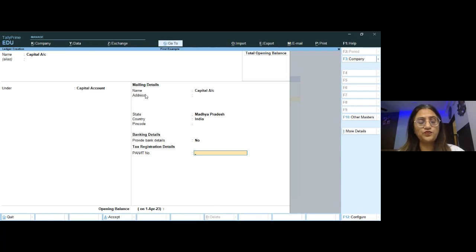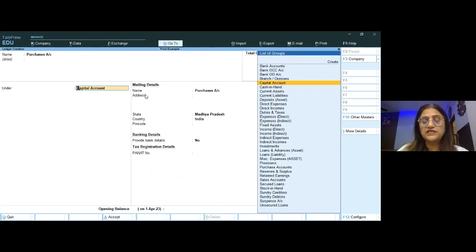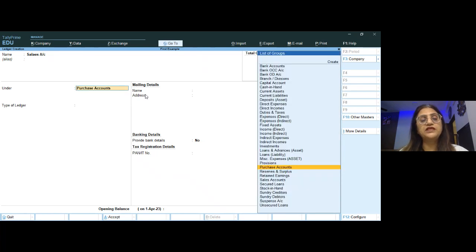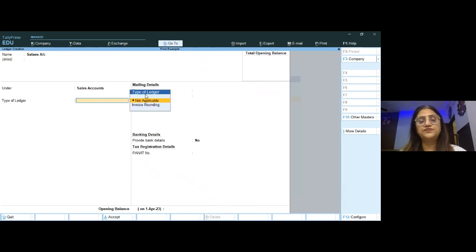I'm not mentioning here the opening balance. Control A. Purchases account. Under purchase, it should be Control A. Sales account. I'm creating here the ledger. See, by mistake I typed the incorrect spelling, but Tally will not give you a message because it doesn't understand the name. It only understands the groups. So it should be under sales.